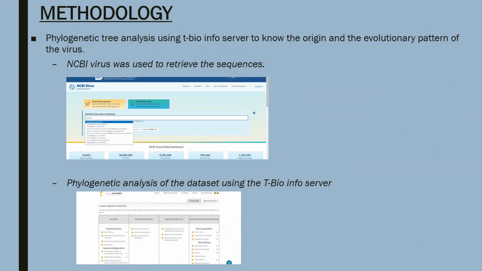Methodology. The first step was phylogenetic tree analysis using the T-bioinfo server to know the origin and the evolutionary pattern of the virus. A phylogenetic tree is a very helpful tool that can help understand evolutionary patterns. The NCBI Virus database was searched for SARS-CoV-2.